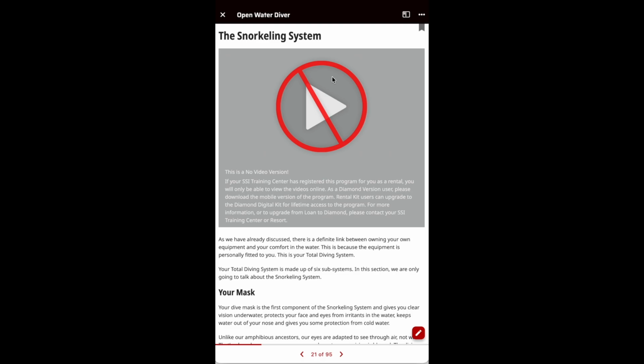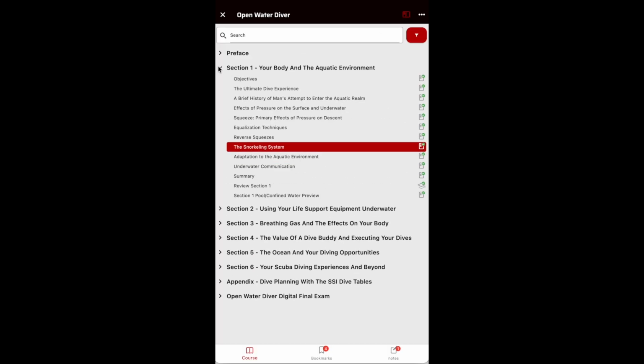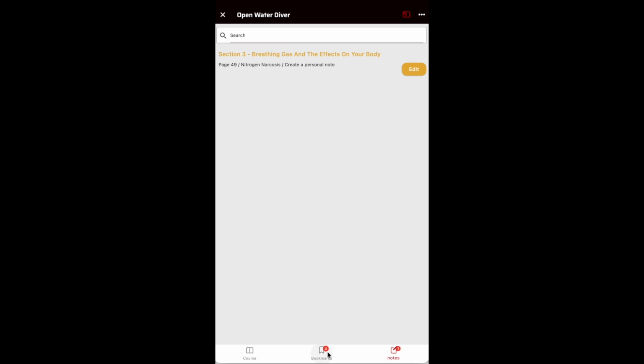Now you can navigate around the open water diver program and all SSI programs by clicking on this sidebar menu in the top right hand corner, and it will show you all of the sections, and you can get to where you want to be. And you need to get these little green ticks once you've completed each section, otherwise you can't advance. Once you get to that, you can then go on to the final exam, which you can see here is not done yet. You can also put in bookmarks and make notes, so if you want to come back to something.